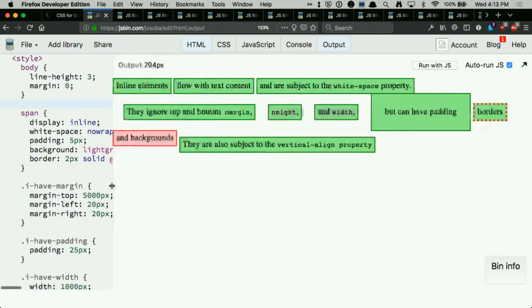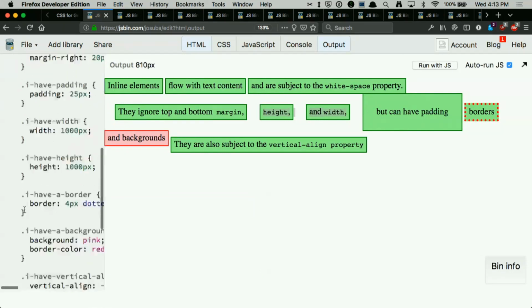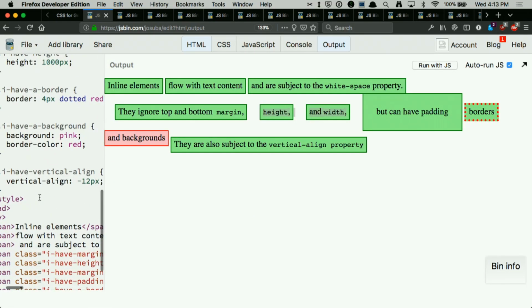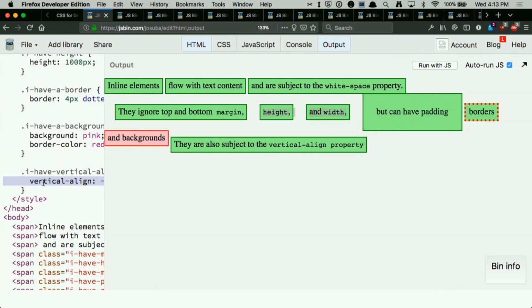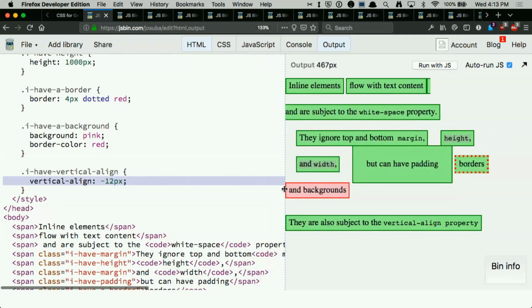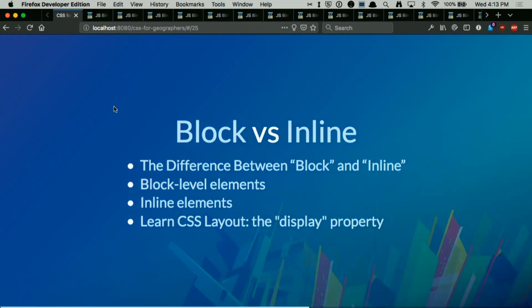And I'll have to make this a little larger. They're also subject to a different property, which is vertical align, which tells it where do I align this vertically in space. This is great for writing out things like equations where you might need exponents or things like that. Where do I want this to align? Do I want it to align in line with the other text? Do I want it to be above it, below it? Things like that. So just a little demo as we go through block and inline. That's kind of the two basic building blocks.